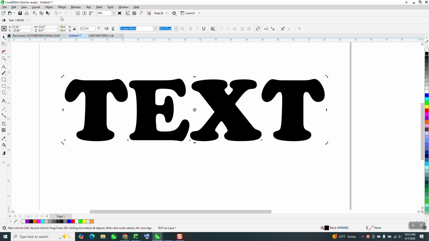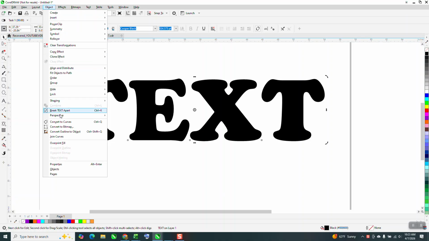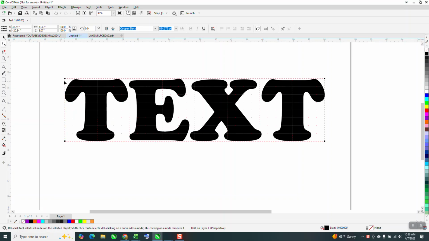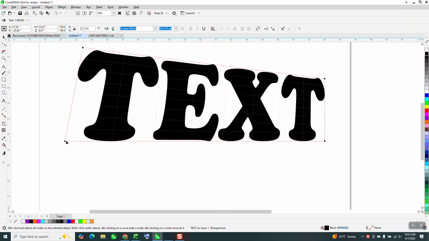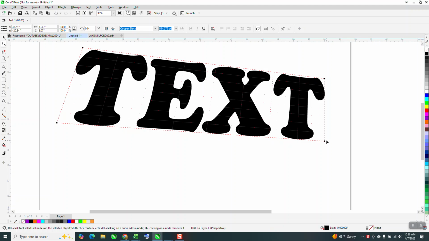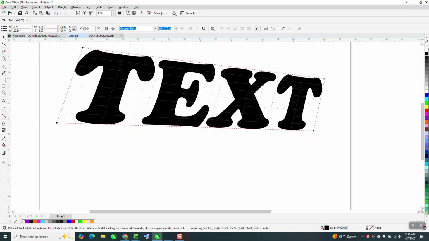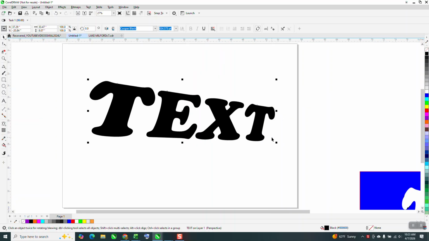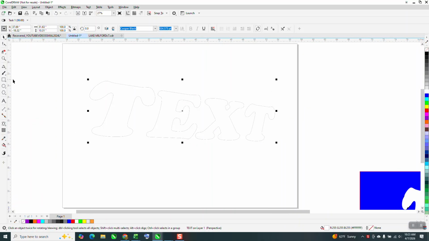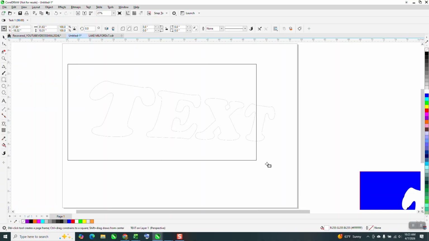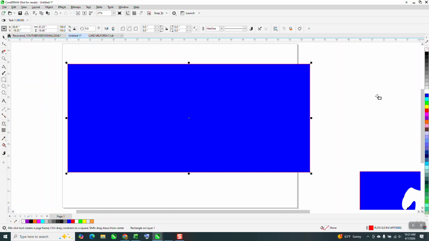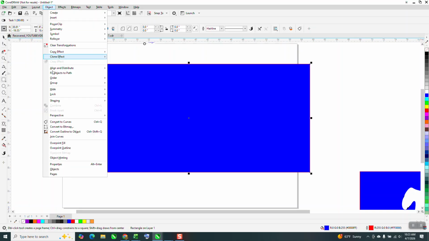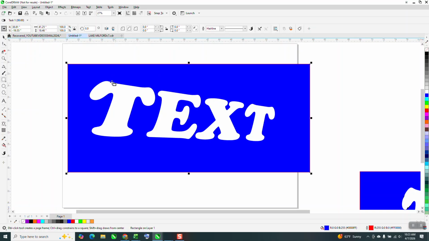So we're going to take this and go to Object and give it a perspective. We're going to go like this and kind of mess it up and make it look like it's at an angle. Now I'm going to Control D and make a duplicate and make my copy white. And then I'm going to make a blue box, go up to Object, Order, Back of Page.